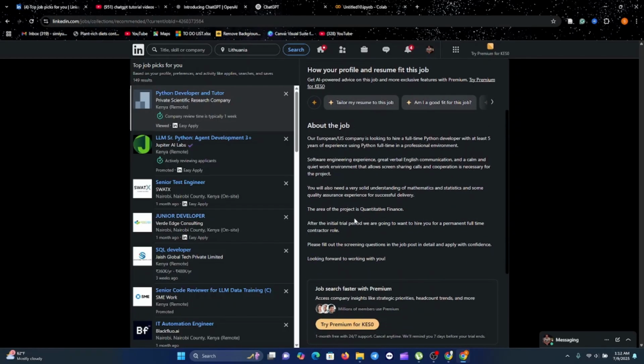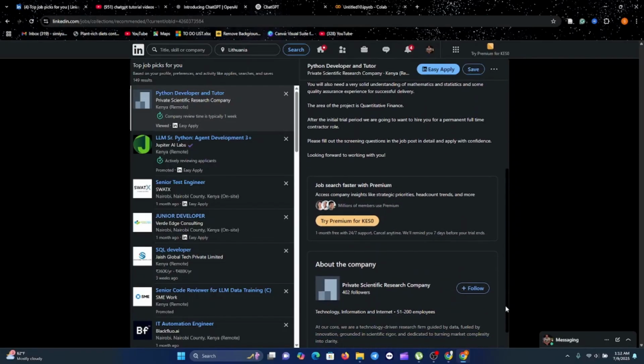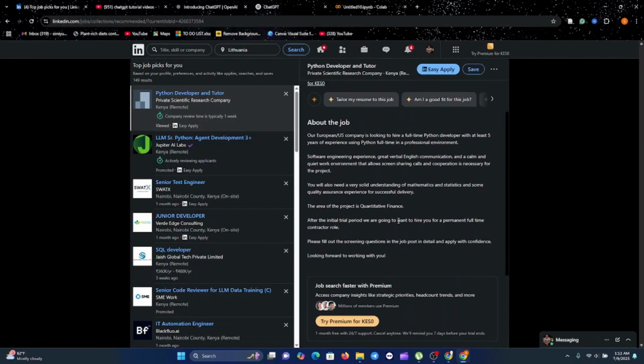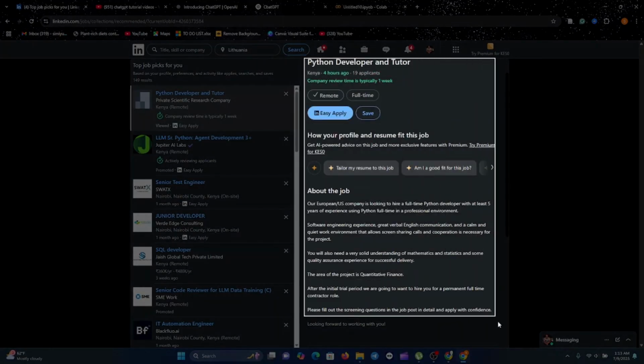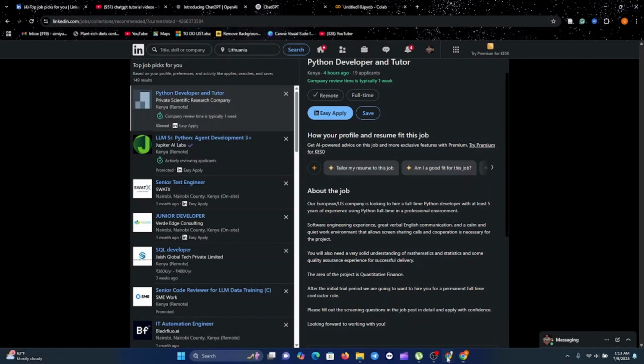Then we look at this job. It has the job description. So there are these sections that the employer is looking for. The area of the project is quantitative finance and all that. So let's say, for example, we want to make sure your resume aligns with this job. You can use ChatGPT to do that. So you can just go ahead and snip the whole of this job like this. Just snip the image like that. Take the whole description. Go back to ChatGPT.